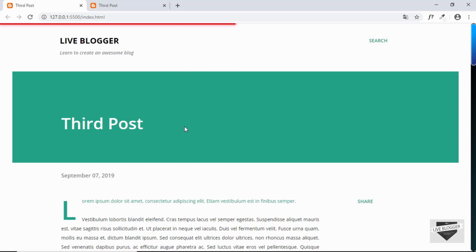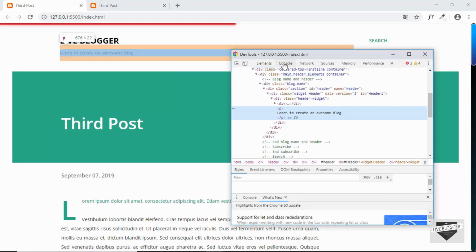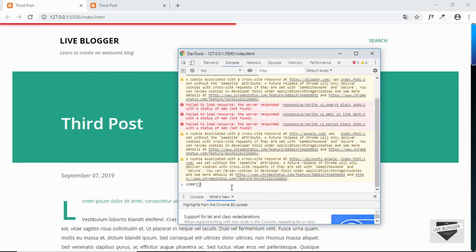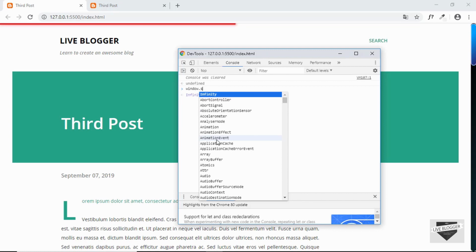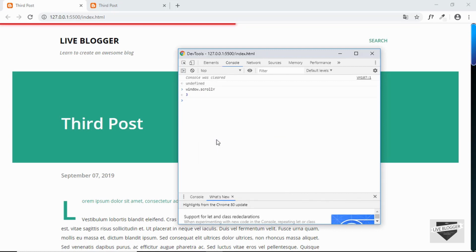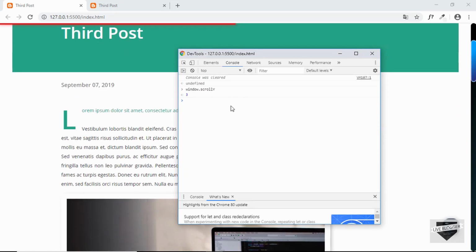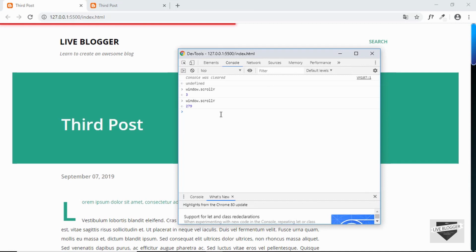Now we need to know two things from this page to make this work. So let me just open the console and let me show you what are the values we need. First of all, we need the value of the scroll. So if you type window.scrollY, we can see the value is 3. Now if you scroll down a little, and now if you check the value of window.scrollY, we can see that the value has increased. So this is basically the value of how much we have scrolled from the top. So if you are all the way at the top, then the value of window.scrollY will be 0.